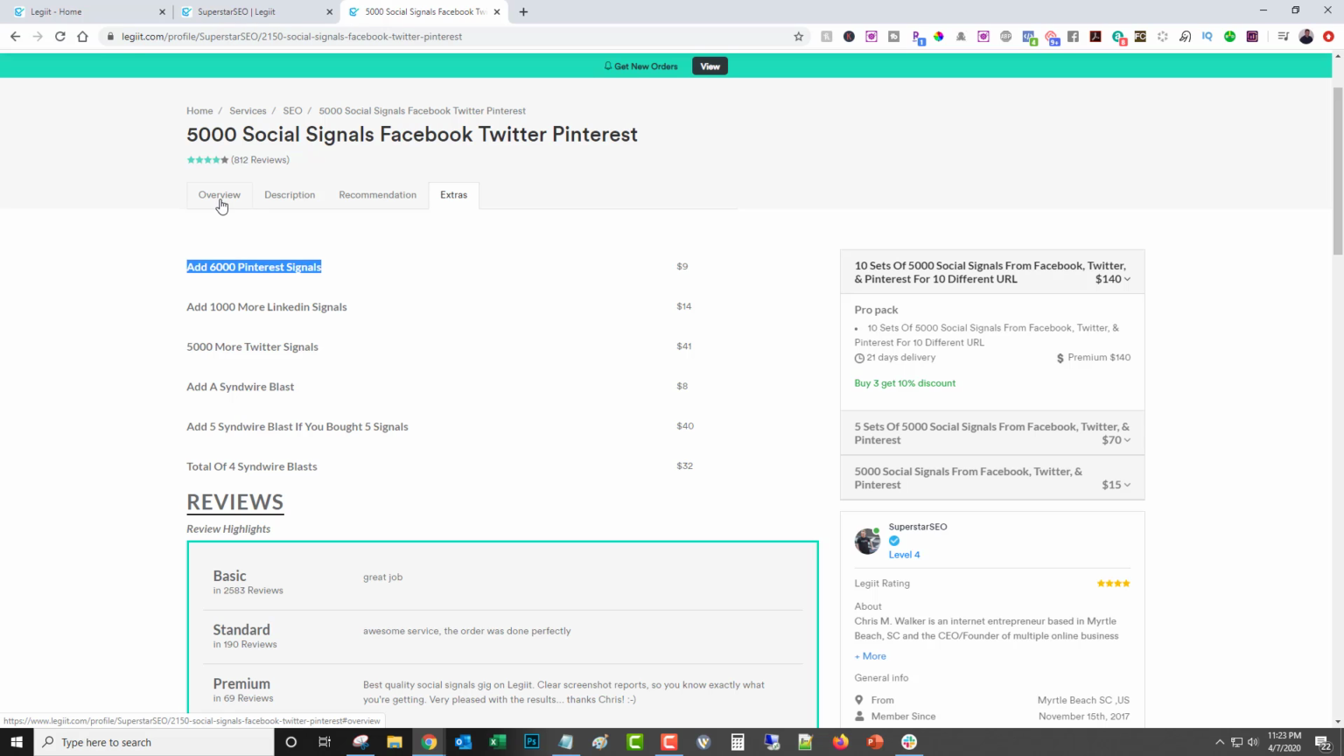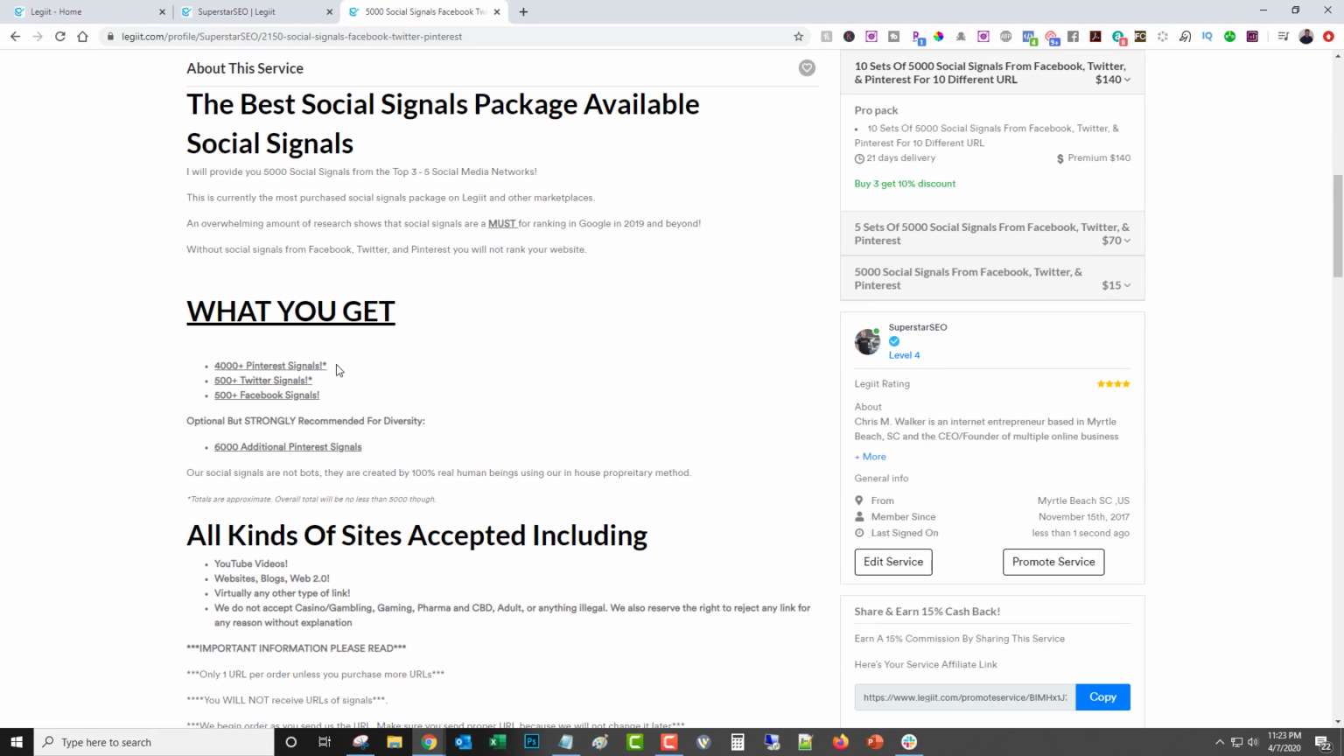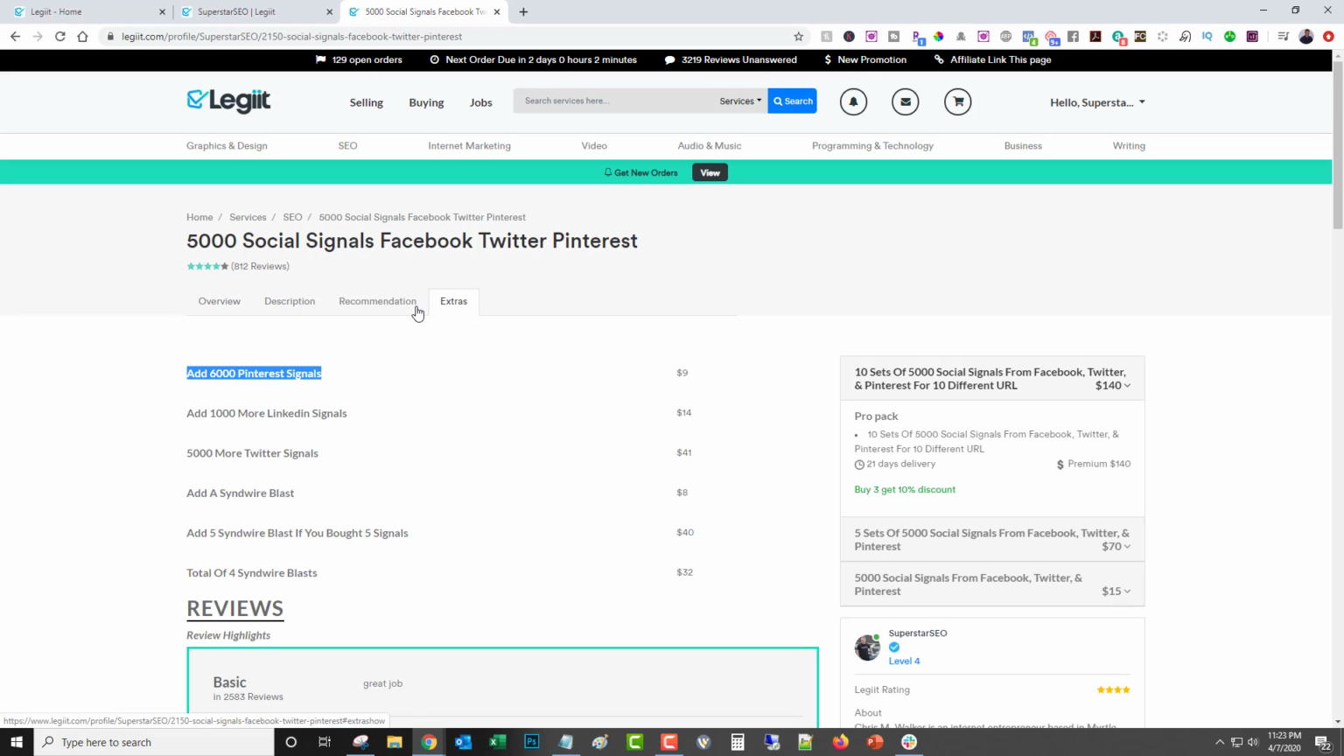So one of the things we do on this service is, I actually forget what the current numbers are, 4,000 Pinterest signals. If we get an extra, you can get 6,000 more. Same with more LinkedIn signals, more Twitter signals. We can also add a SendWire blast. That's a whole other service that I offer, and I'm just tacking it on here because sometimes people will choose it. Or we can add 5 SendWire blasts or another 4. That actually needs to be cleaned up a little bit. But basically what I'm doing here is just adding more of our other services as extras.